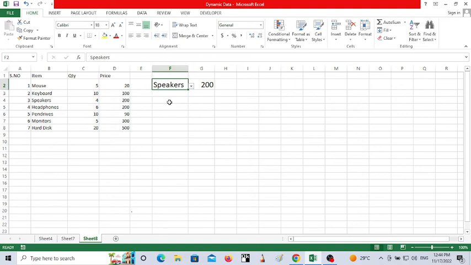So friends, I hope it's clear how to apply the drop-down list and how to apply the SUMIF function in Excel.